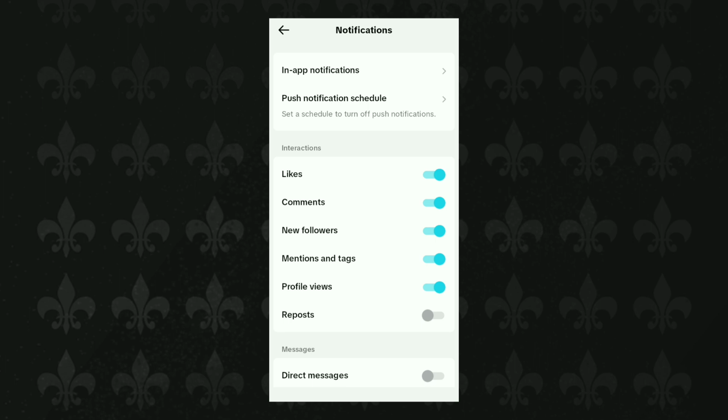In this way, you are not allowed to repost the others' video, and the video you have posted on your TikTok account, people will not repost your video on their account.